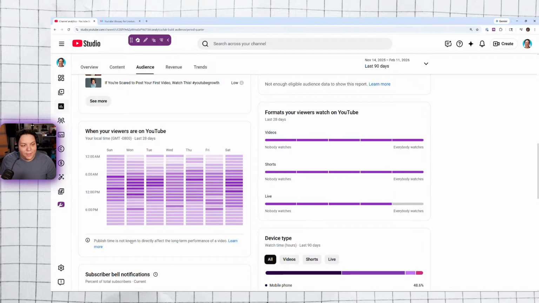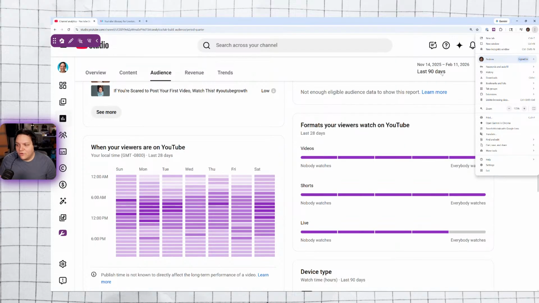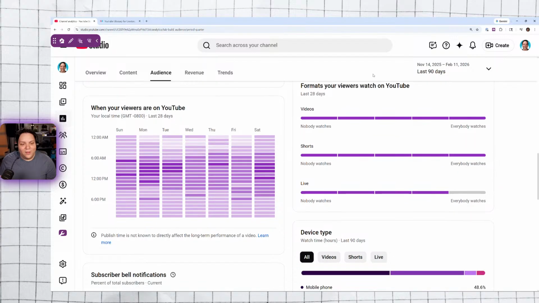Now, I know why they may not. If you read down here, publish time is not known to directly affect the long-term performance of a video. When I understand that, trust me, I do. But still, I think it could just be a little clearer. I'm curious what you guys think, though. It's one of those things where when I explain this to people, it's still very difficult. Now, I see this. I think the graph is when, and yes, it does. It says right here, Beanie points out, I think it accounts for your local time. You don't have to think.